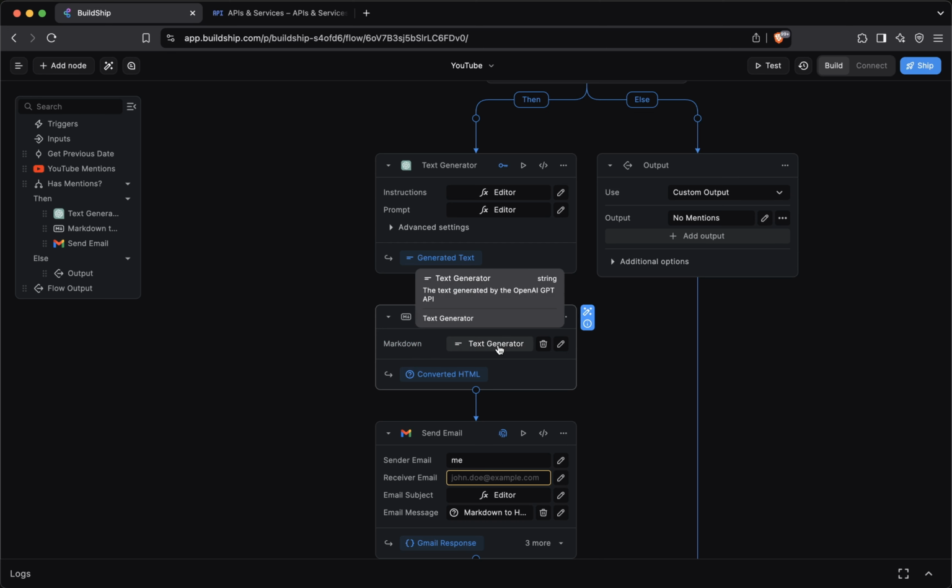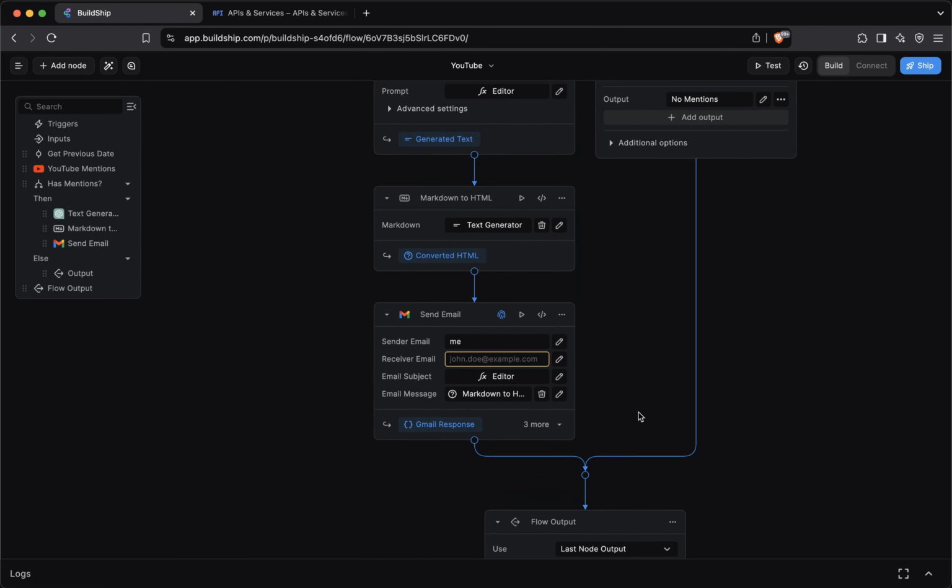our text generator node. Once our Markdown has been converted to HTML, we're now ready for the final step in our workflow. That is to email our summary report. For this, we're going to be using Gmail, and BuildShip has a Gmail send email node that we can use. But first, you'll need to authenticate with your Gmail account. As you can see, I already did that. But if you haven't, then you can just click Add Account and sign in.